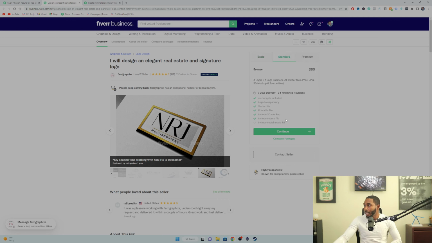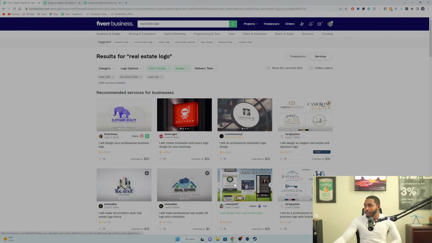Okay, so if you look at the basic, it's not giving you the vector file or the social media kit, so you'll probably have to go up a package. It looked like for this person, you'll have to go with the premium. You'll get 4 logos, 1 logo submark, and all of this other stuff. So you may want to consider another person, but you can always favorite this person. You can click this little heart button right there and go back to them later. You can click on another person whose logos you actually like.